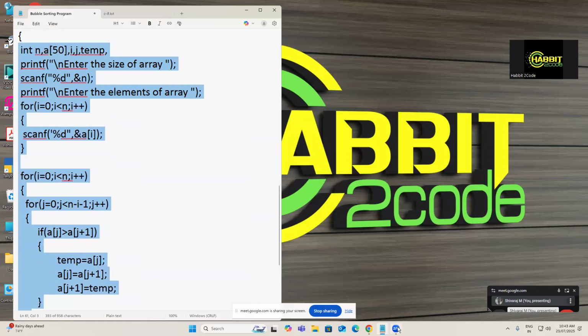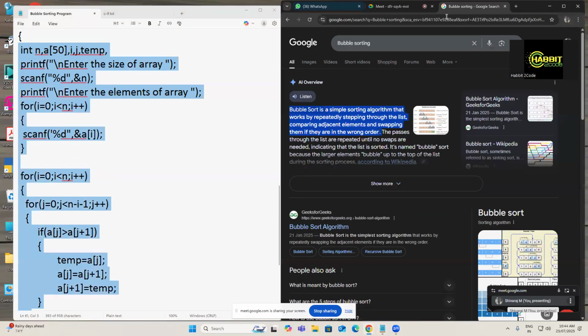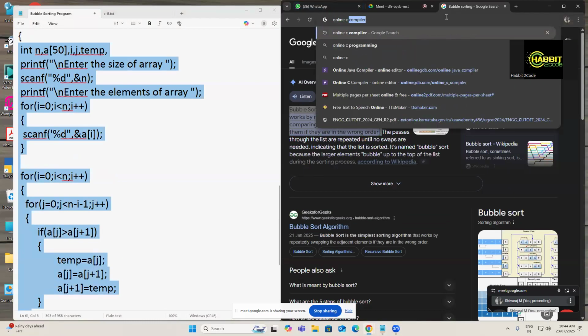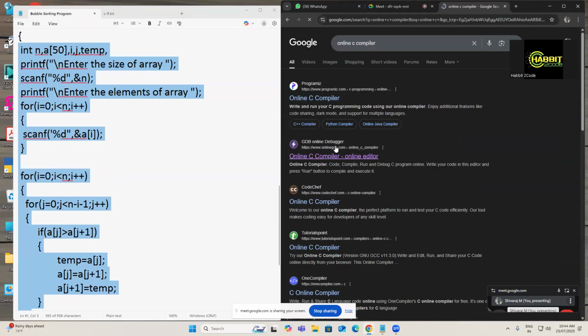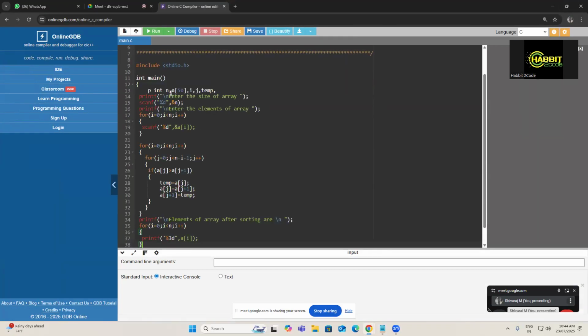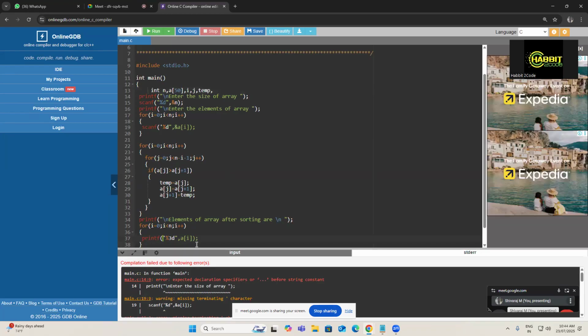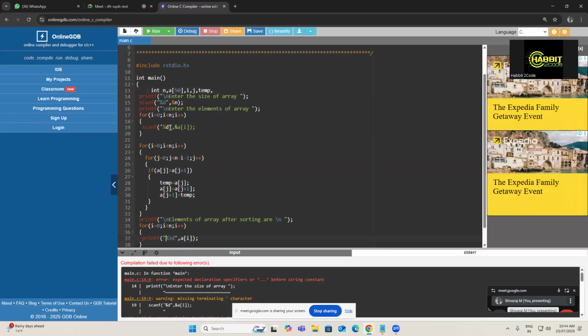So here, go to Chrome. We'll say online C compiler. I'll go with GDB online. And here, only the body of the program. We'll paste it. One letter is extra. And run. There are embedded commas. Here also embedded comma. Run this.